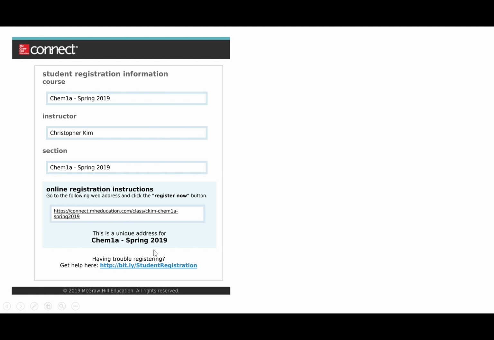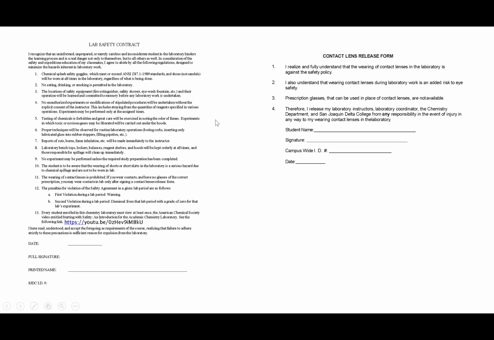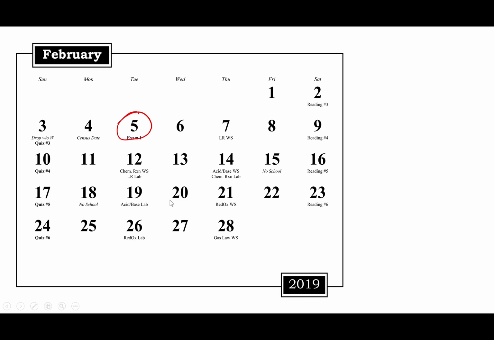The final part that you are going to have to do is your lab safety contract, and if you're going to wear contact lenses during the laboratory, you're going to want this release form turned in. Both of these should be printed out, completed, and given to me the day we check into lab, which should be Tuesday or Thursday of the first week. There is also a YouTube video I'd like you to watch on laboratory safety, which is part of the safety contract, and you're going to pay attention to what's going on.